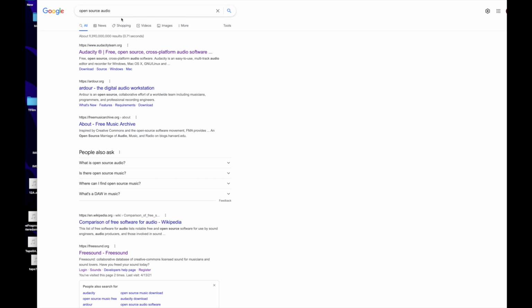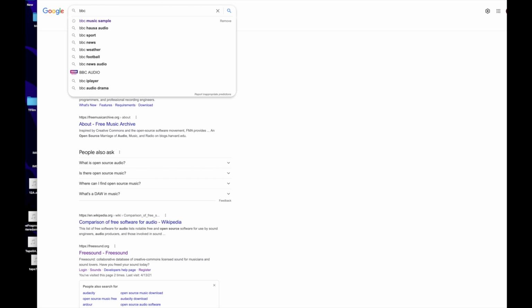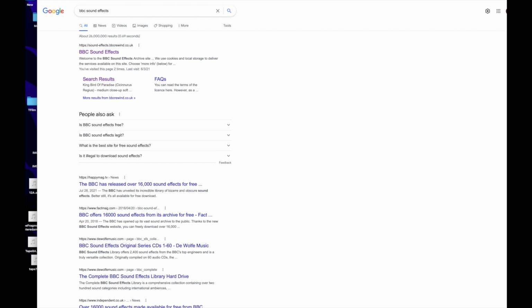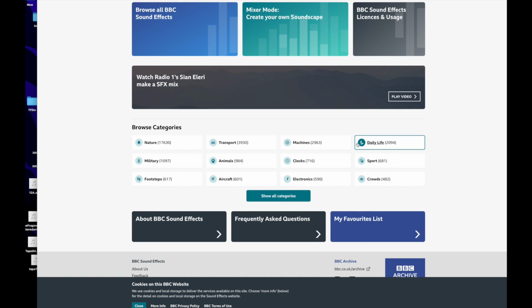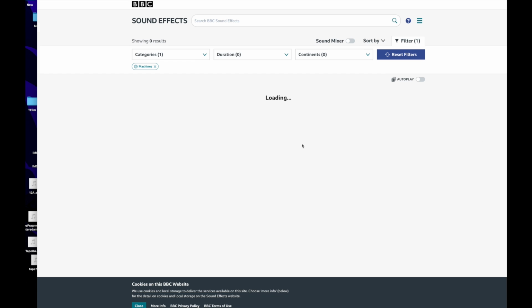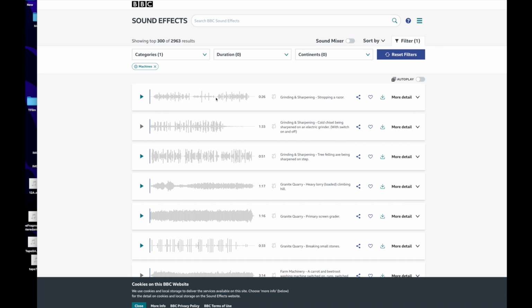So you can type in other examples. We're not going to go through all these. A second one I'll recommend is the BBC sound effects, entirely free to use. Click on that and you're going to find thousands of different sounds all categorized. So like 3,000 different machine sounds. Very similar to the other one. You hit play.